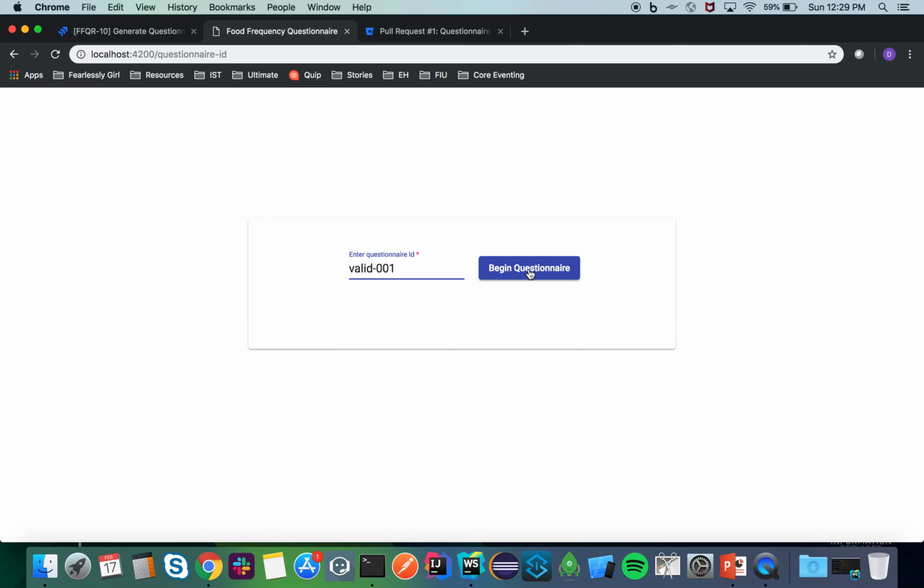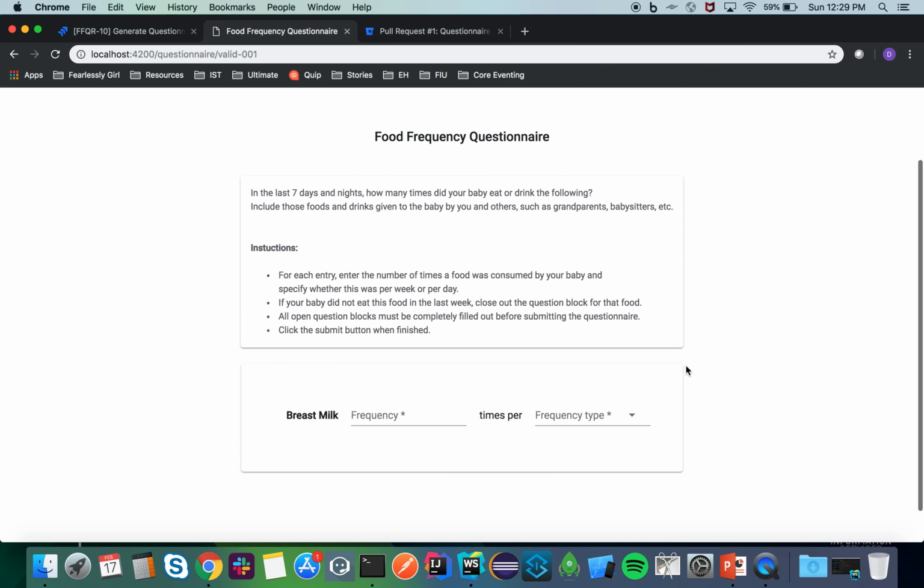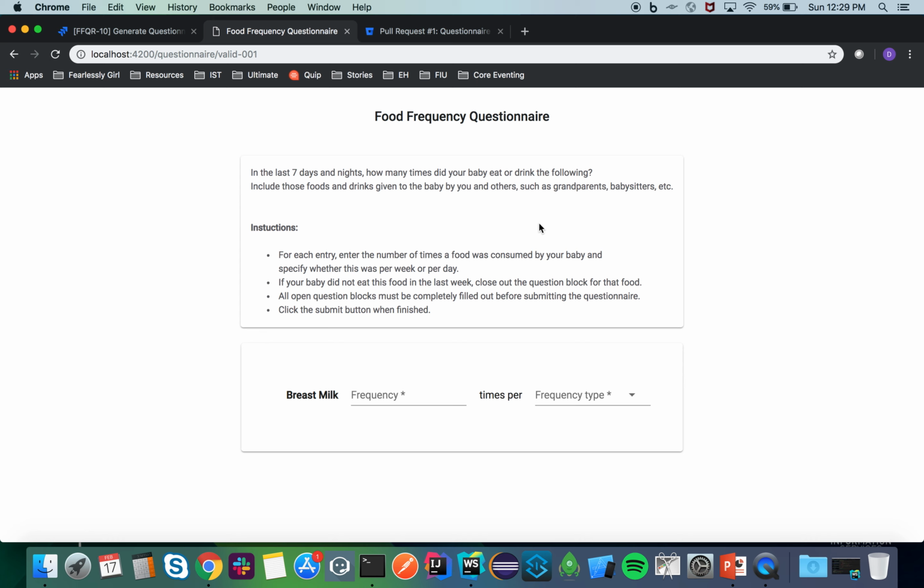I'll show that later. Begin questionnaire, and we just have a basic title, an intro text block that has basic instructions for the questionnaire, and this is just a basic question block with no other options except frequency and frequency type.